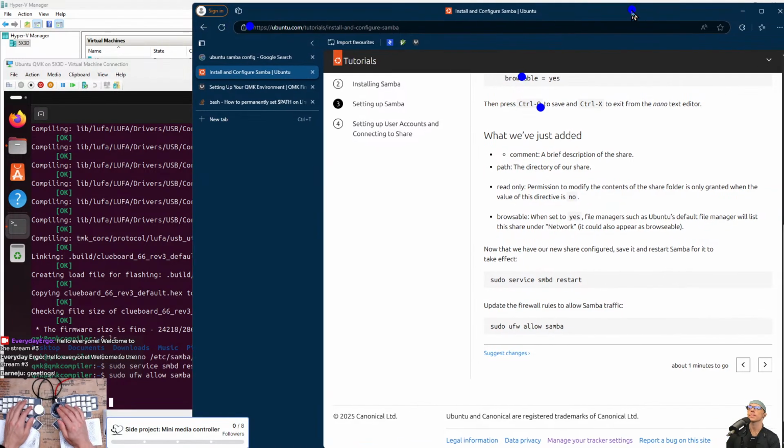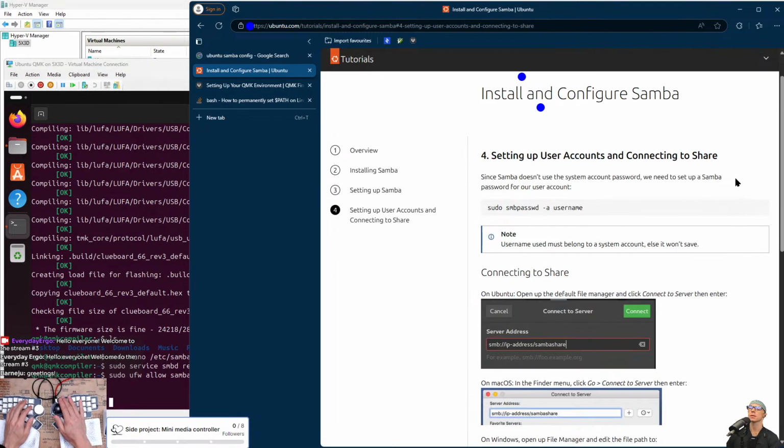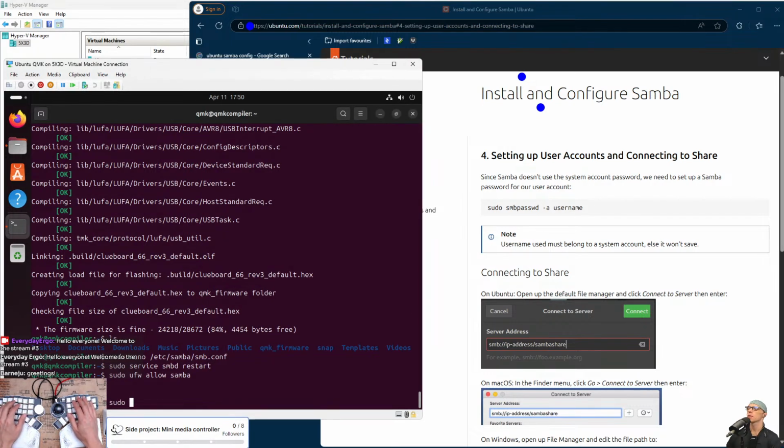So the next thing, I think it should work already. Okay, so we still have to set up a username, because it mentions here that Samba doesn't use the system accounts and passwords, so we need to set up a Samba password for our account. So we can do that. Sudo smbpasswd. We can just type a few letters and hit tab, and it will autocomplete.